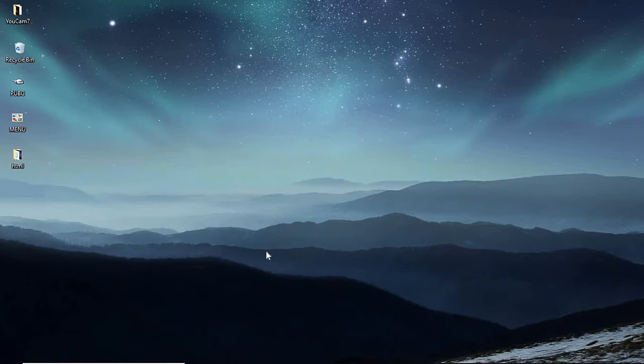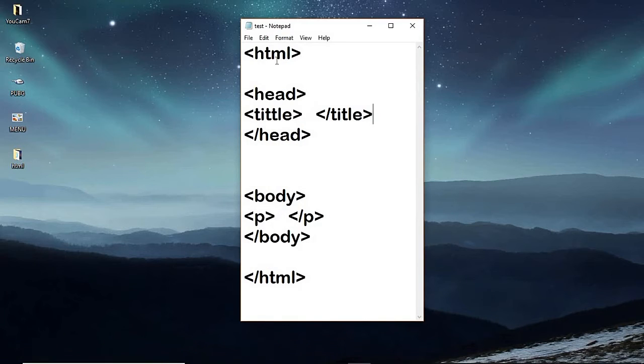In this tutorial, I'm gonna describe you about the nested elements of HTML document. For that, I have prepared a coding. Through this HTML coding, I gonna make you clear what is nesting elements of HTML document.